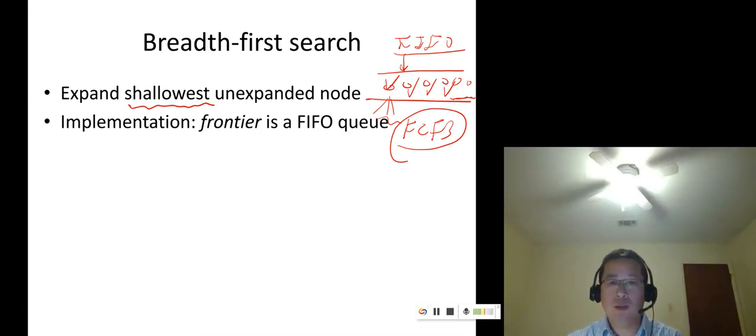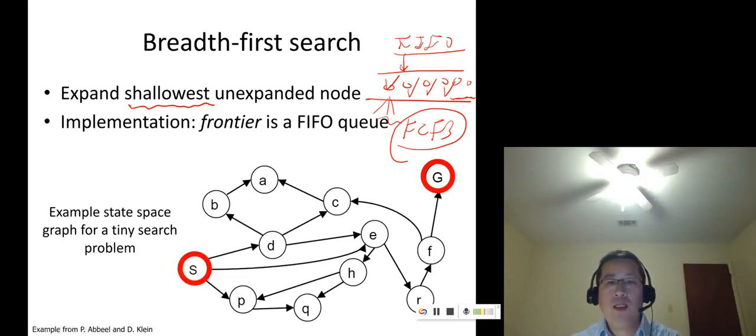We queue in a queue, and based on the order of arrival time, nodes are scheduled and selected as the next node to do the goal test and expansion. So this is the idea. Let's look at this example.